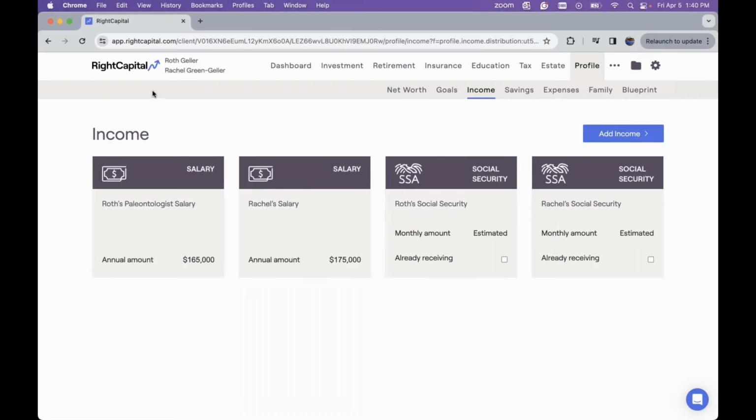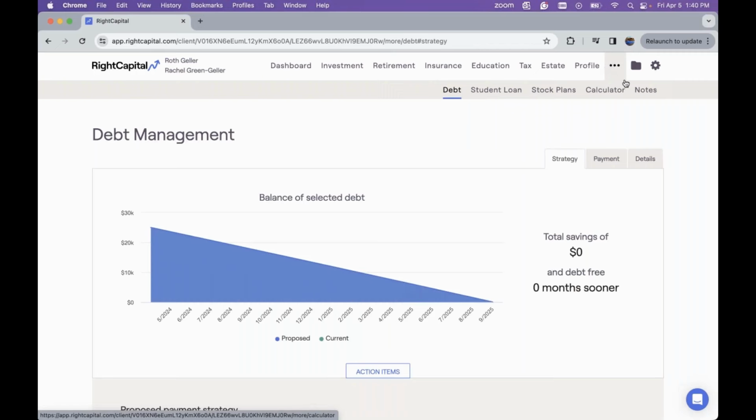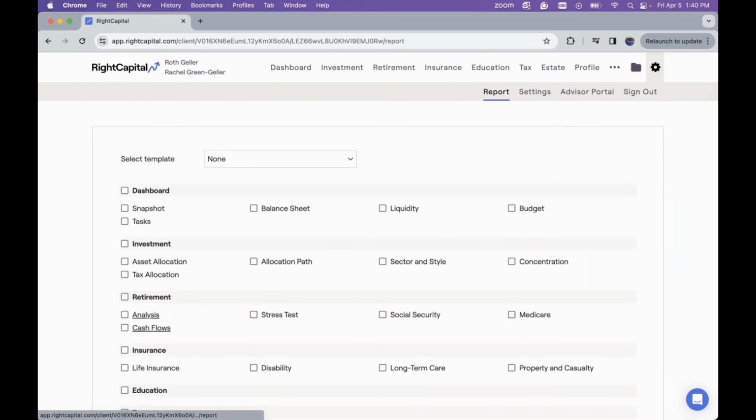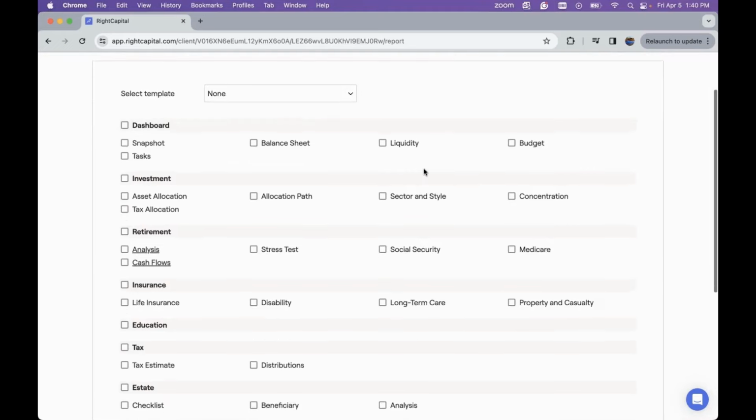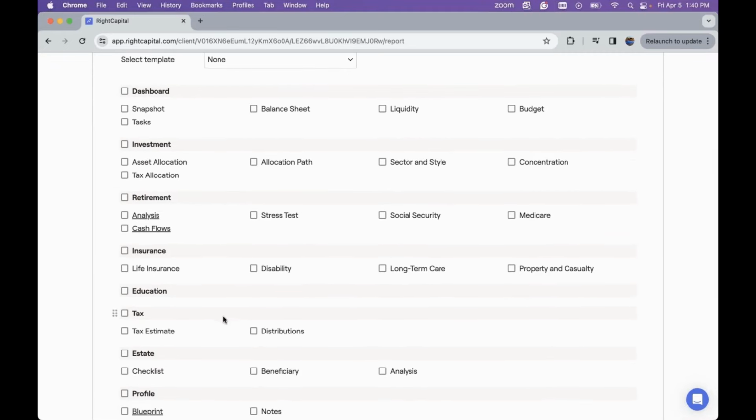But before we start to dive into the conversations of the resources, a key thing is curating PDF reports of this information. So if we go to the gear icon report section, you do have the option to include the tax distributions module in the PDF report. So especially if that's what we're going to be using for Roth conversions, you can incorporate those, but you can also incorporate the retirement analysis.